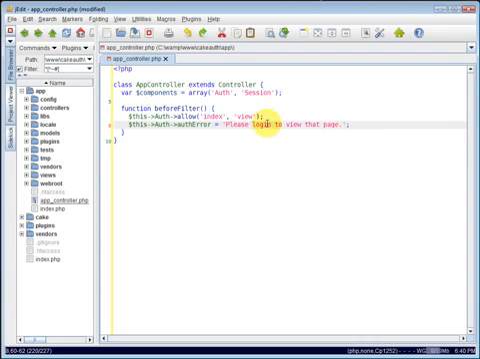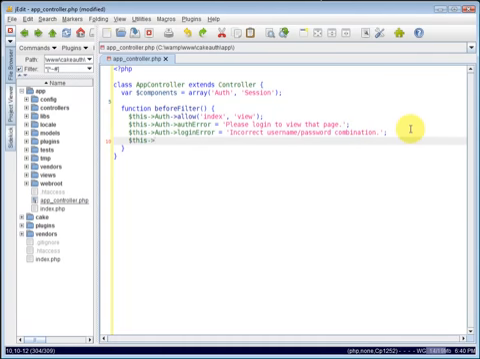This error message will be displayed when a user tries to access a page that they're not allowed to be on. We can also set the auth component's login error message. And this is the message someone will see whenever they have a login error. We can say incorrect username password combination. Save that. We can also set the auth component's login redirect and logout redirect.